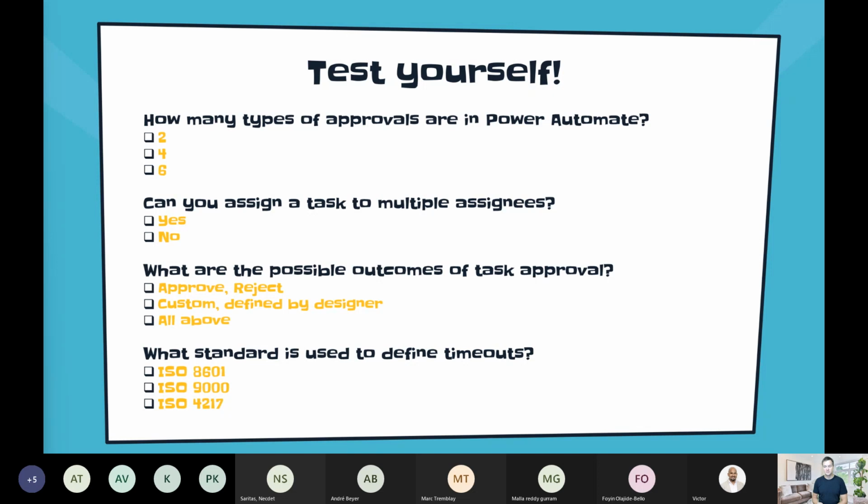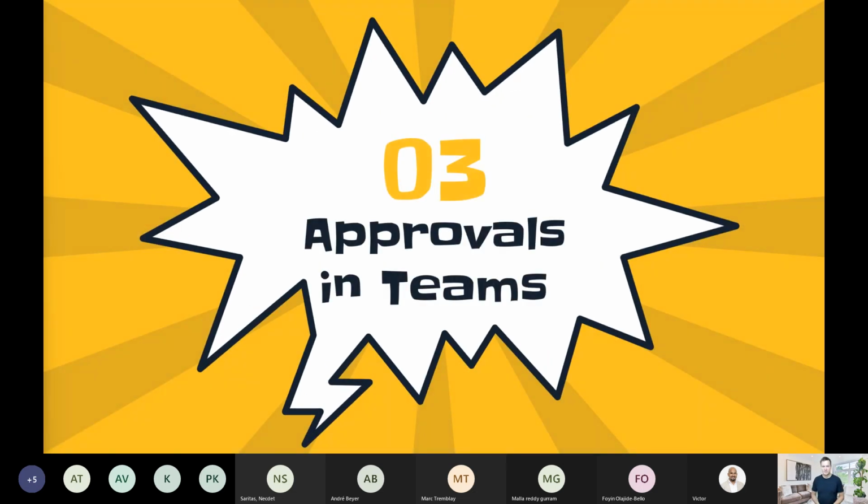Now, what standard is used to define timeouts in Power Automate? That is ISO 8601. 9000 is quality, and 4217 is, I have no idea what for, but I just put it. So 8601 is the one used to define time and duration. All right. With that, let's move on to approval in Teams.